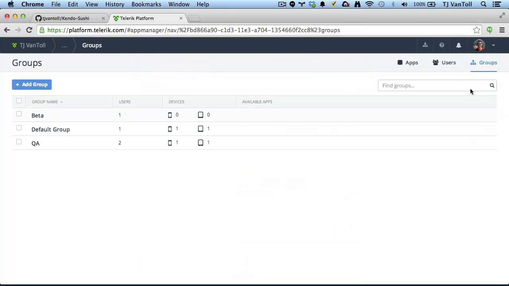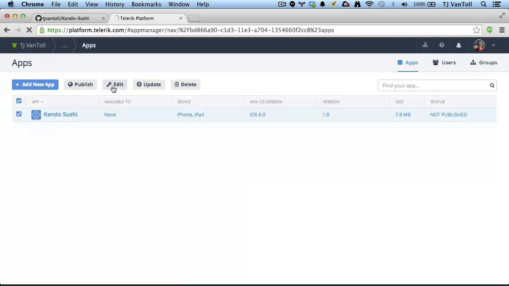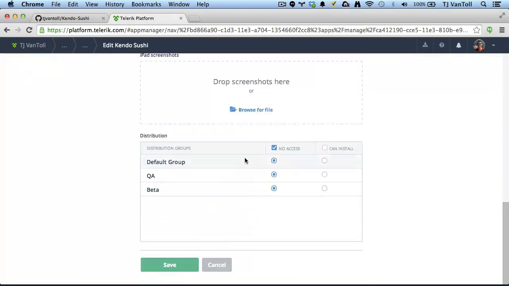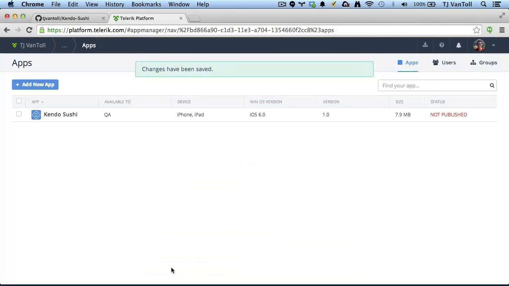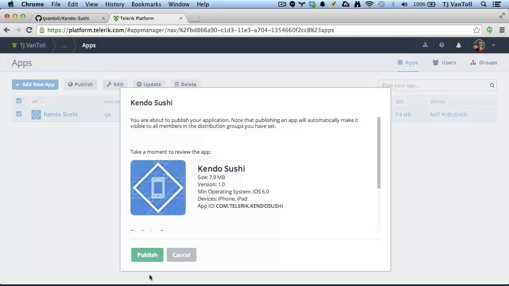To see why this is cool, let's head back to the app that we registered earlier. Now, if I edit this app and head back down to this distribution group, you'll see the groups that we just created are available here. And for each, I can control which of these groups can install this app. Now, in this case, my Kendo Sushi app isn't quite ready for external eyes, so I'm going to pick just QA users. And now that I have the app configured, I want to push it out. So I'm going to click the Publish button.